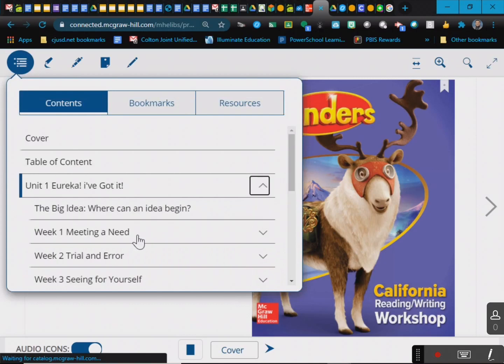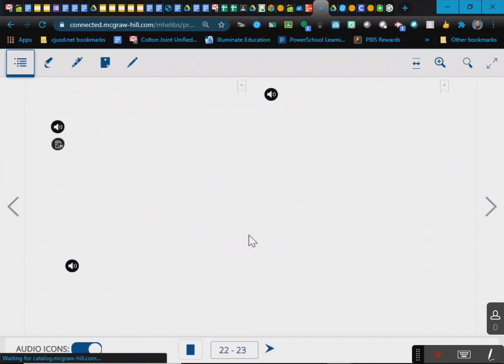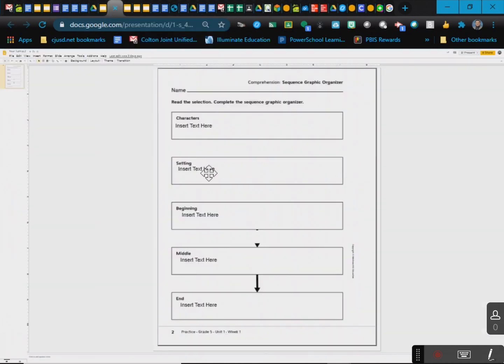But you're going to read the story, A Fresh Idea. You're going to reread it, okay? And in the story, A Fresh Idea, I want you to tell me what the plot is. What happens in the beginning? Okay, who are the characters? Where does it take place? What happens in the beginning, middle, and end?